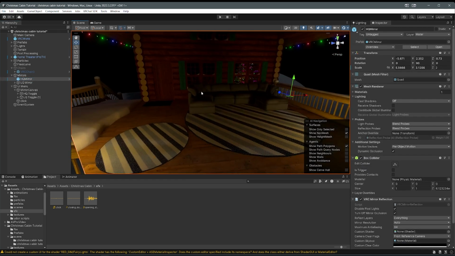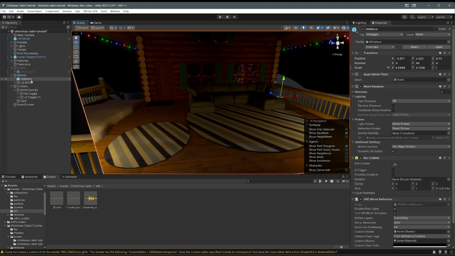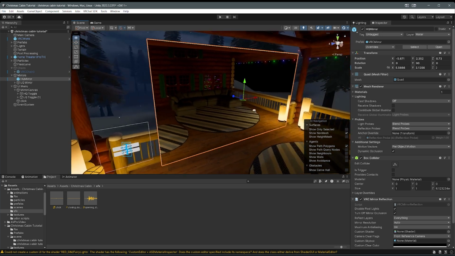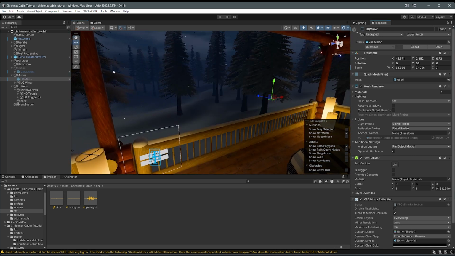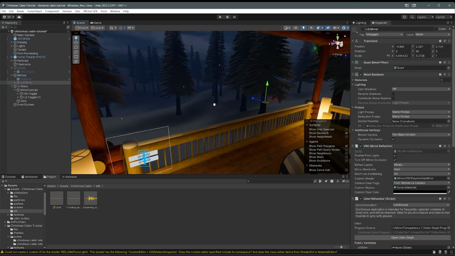So let's select the HQ mirror. Remember, select both of these one at a time because of that bug with the SDK right now. Let's turn off the HQ mirror, and then the LQ mirror, let's turn that off.